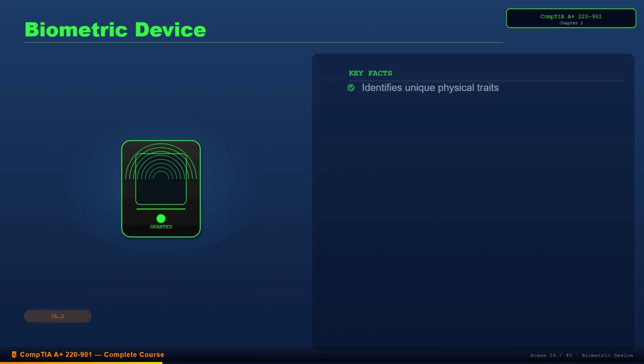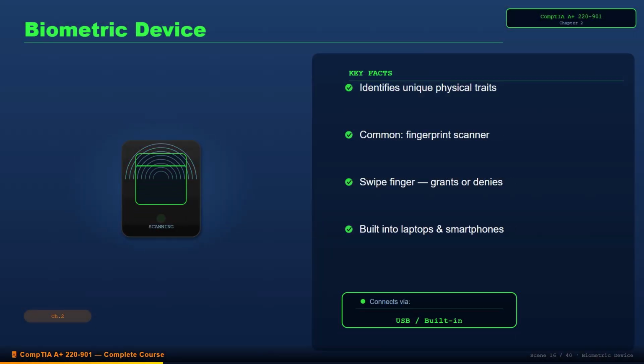Biometric device. A biometric device proves a person's identity by reading unique physical characteristics. The most common example is a fingerprint scanner. You swipe your finger across the sensor and the scanner either grants or denies access based on whether the fingerprint matches the stored record. Today, fingerprint scanners are built directly into many laptops and smartphones. Other biometric methods include iris scanning and facial recognition.